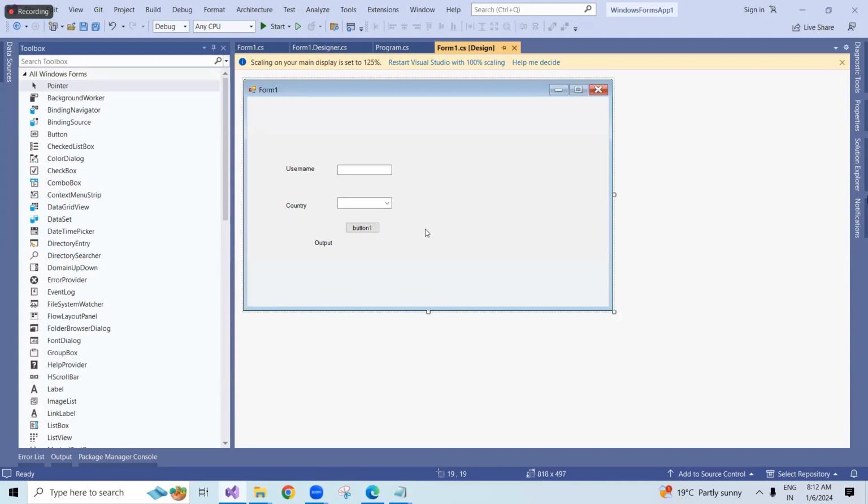Okay, now go for design. Make it fast. I'll explain that project. Done with the program? So: username text box, country drop down combo box, and output button.